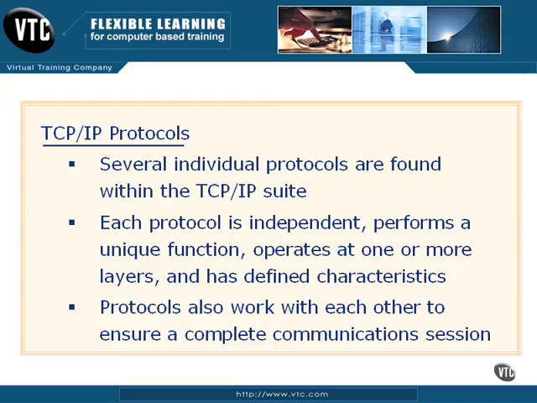Now, each of these protocols is fairly independent. It operates by itself. It performs a unique function that the other protocols don't perform. These protocols can operate at one or more layers. It does not have to be confined to just simply one layer of the TCP/IP model. So they can work at different layers of the OSI and TCP models.